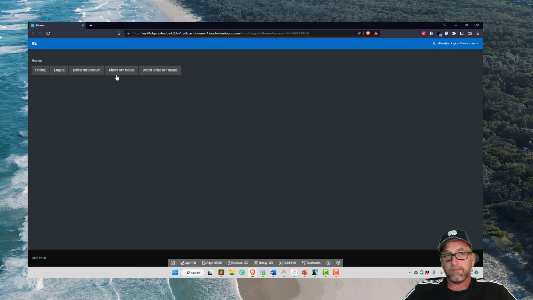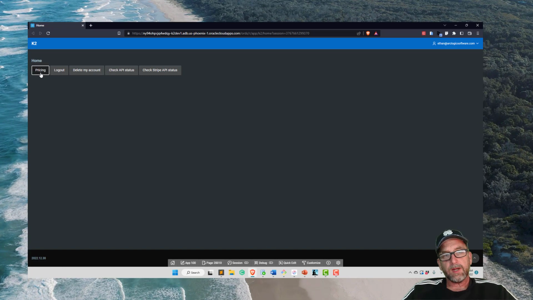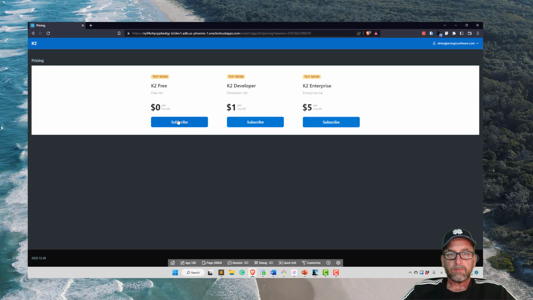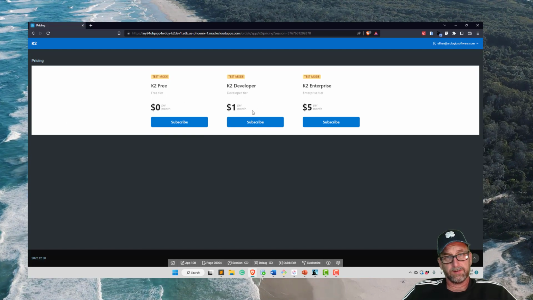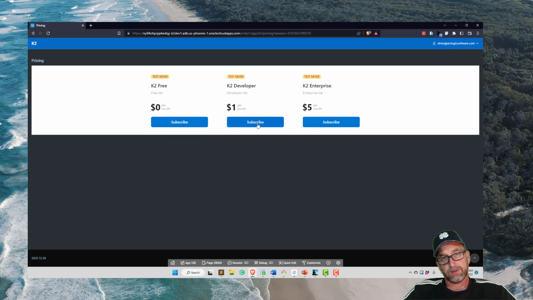So I'm logged in. I can log out. I can click pricing. And now this is the Stripe integration part. Now you're seeing the code from Stripe. I can click subscribe.